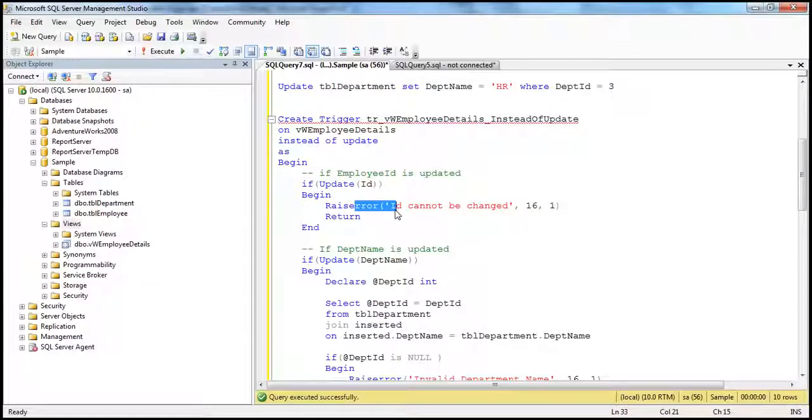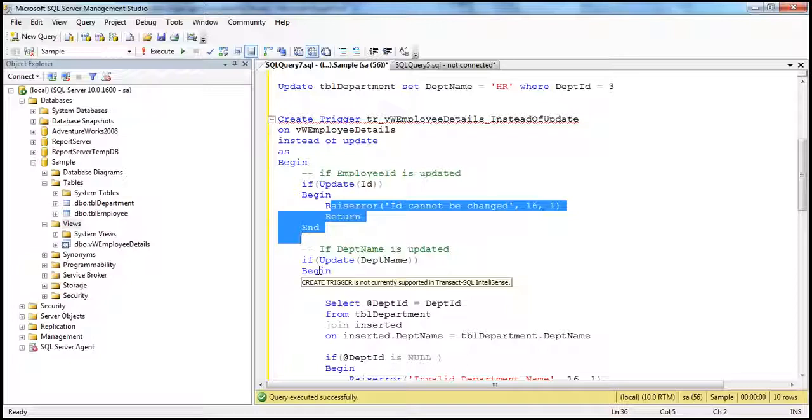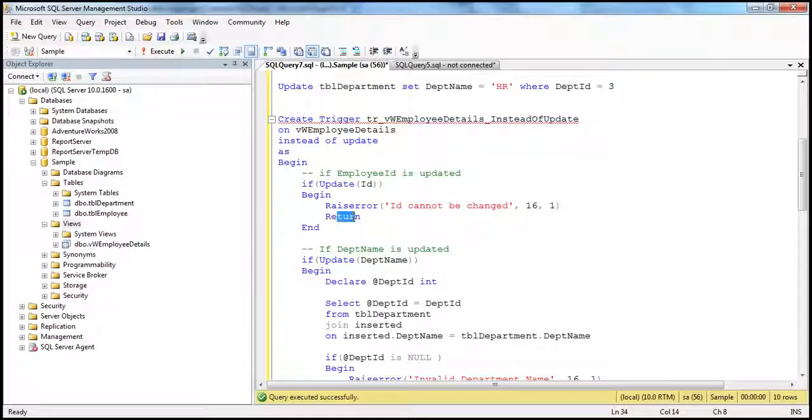We have spoken briefly about the RAISERROR function in the previous session. If you want to throw a custom error, then you can make use of RAISERROR. So we are throwing an error message saying ID cannot be changed, and this is the severity level and state. We'll talk about RAISERROR and exception handling in great detail in a later session. So when somebody is trying to change ID, we want to raise this error and return from here. We don't want to process anymore, that's why we use the RETURN keyword. And this is the end for this BEGIN.